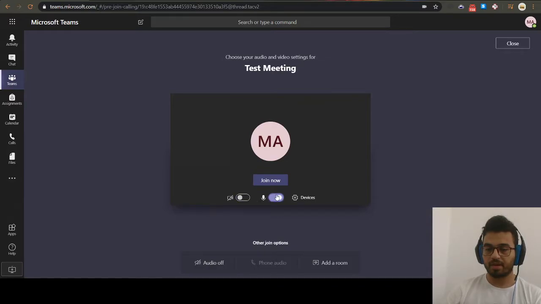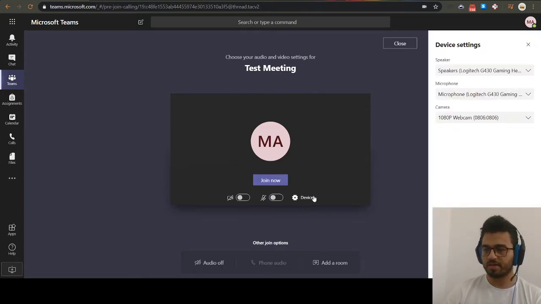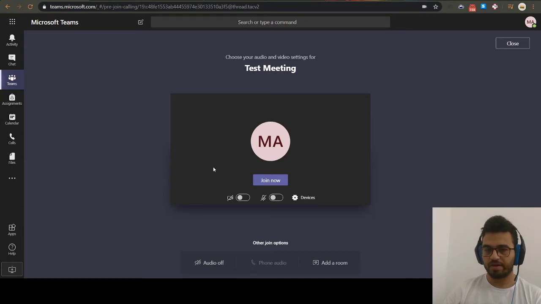I'll mute the mic. By the way, if I have more than one mic and more than one camera, or if I'm facing issues with this, I can click on devices and select the device that I want from over here. I'm fine with the devices I'm using, but they're not gonna show up because I'm already using them to record this ongoing video.